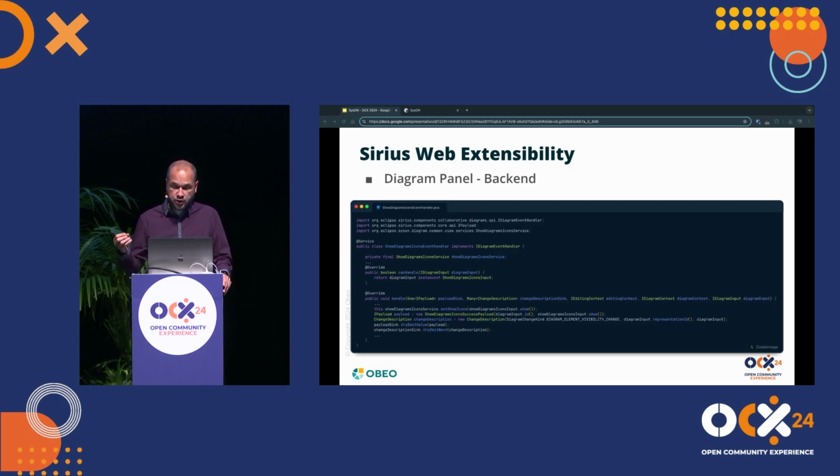Here, it sets the show icons value, then it sends back a payload to the front end, indicating that everything is okay, and that a specific diagram change will happen, a diagram element visibility change. Sirius Web will then know the diagram will have to be refreshed to take into account the change.